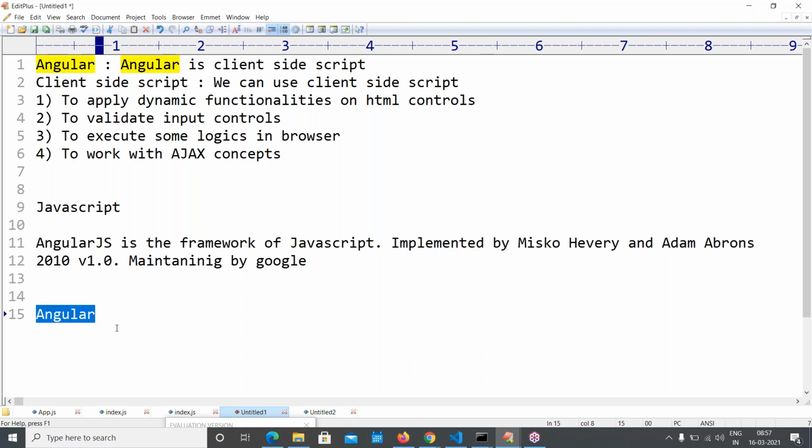Which technology did they use here? TypeScript to develop the packages. 2.x, 3, 4, 5, 6, 7, 8, 9, 10, 11: all these versions' packages, meaning the functionalities, they developed by using TypeScript. Now you got one more point, I think.